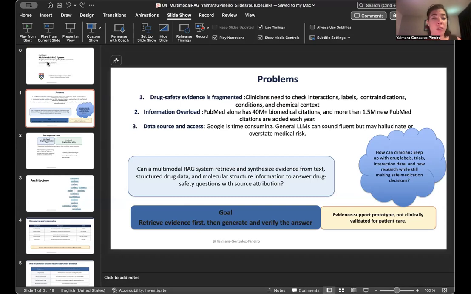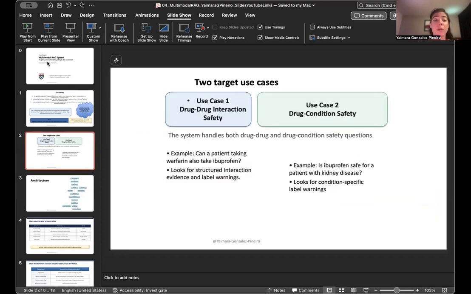They have to deal with all this new information that comes constantly, and they have to check for interactions. And in general, an LLM can give you a very nice answer, but it's sometimes not grounded in actual evidence and can hallucinate. So my project builds a clinician-facing RAG prototype for two types of questions: drug-drug interaction questions and drug-condition type of questions. For example, you can ask, this drug and this drug, can we take them together? Or if I have this condition, can I take this medication?